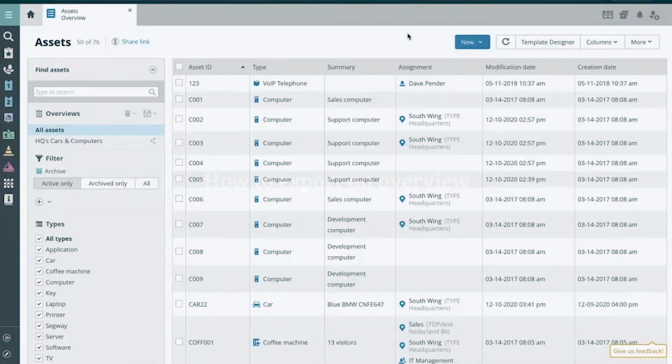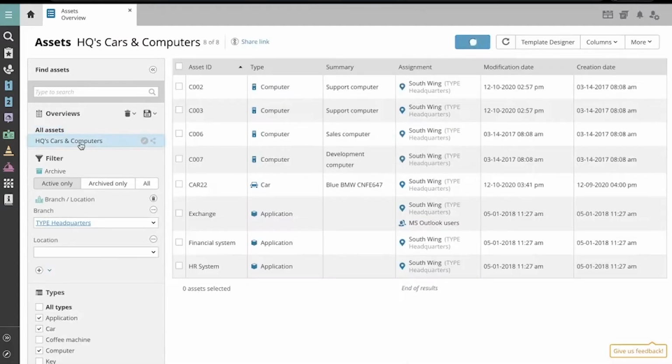To export an overview, create an overview using the filter options here, or select a saved overview in your asset overview page on the left side column. For help using the filter and saving overviews, please check out our other videos on asset management.